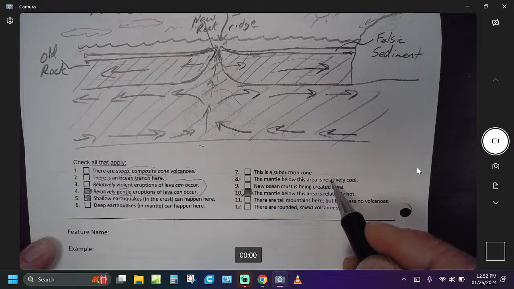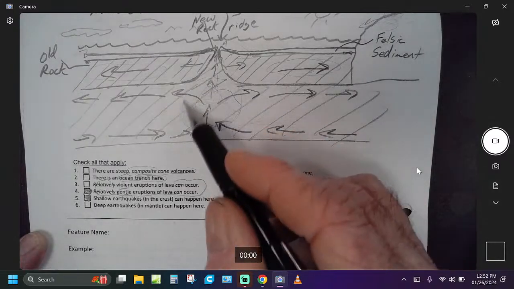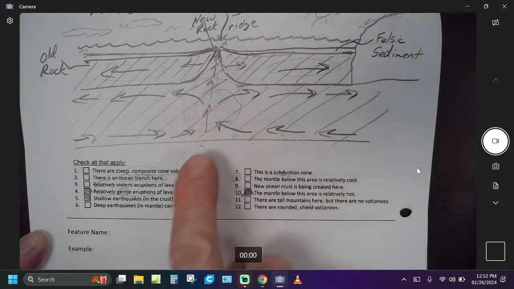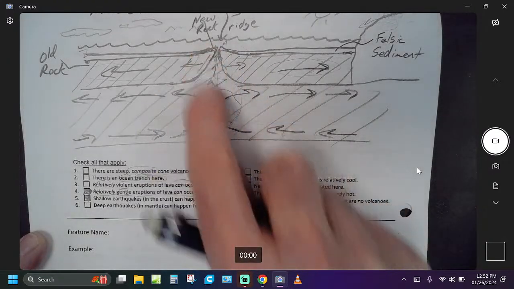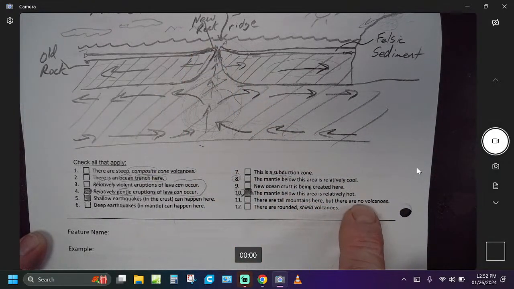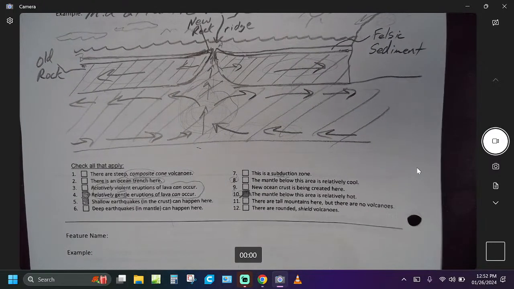The mantle is relatively cool. I know we've been over this, but is this true? Is this a cool spot that would do this? No, that's hot because it's rising. Tall mountains, but no volcanoes? No, there's volcanoes, and so that's not true. And then there are rounded shield volcanoes. I'll tell you what those are later. So that's all we have for that.